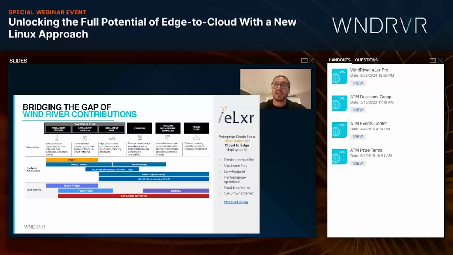The second real attribute is around performance optimization. Elixir is going to be providing a set of optimizations that are going to allow you to execute your workloads in, one, a more deterministic fashion, and two, a performance optimized fashion where you can get every ounce out of your particular hardware set. The third item is around the real-time kernel, being able to have an RT kernel that's going to allow folks to have a more deterministic experience if their particular workload demands it.